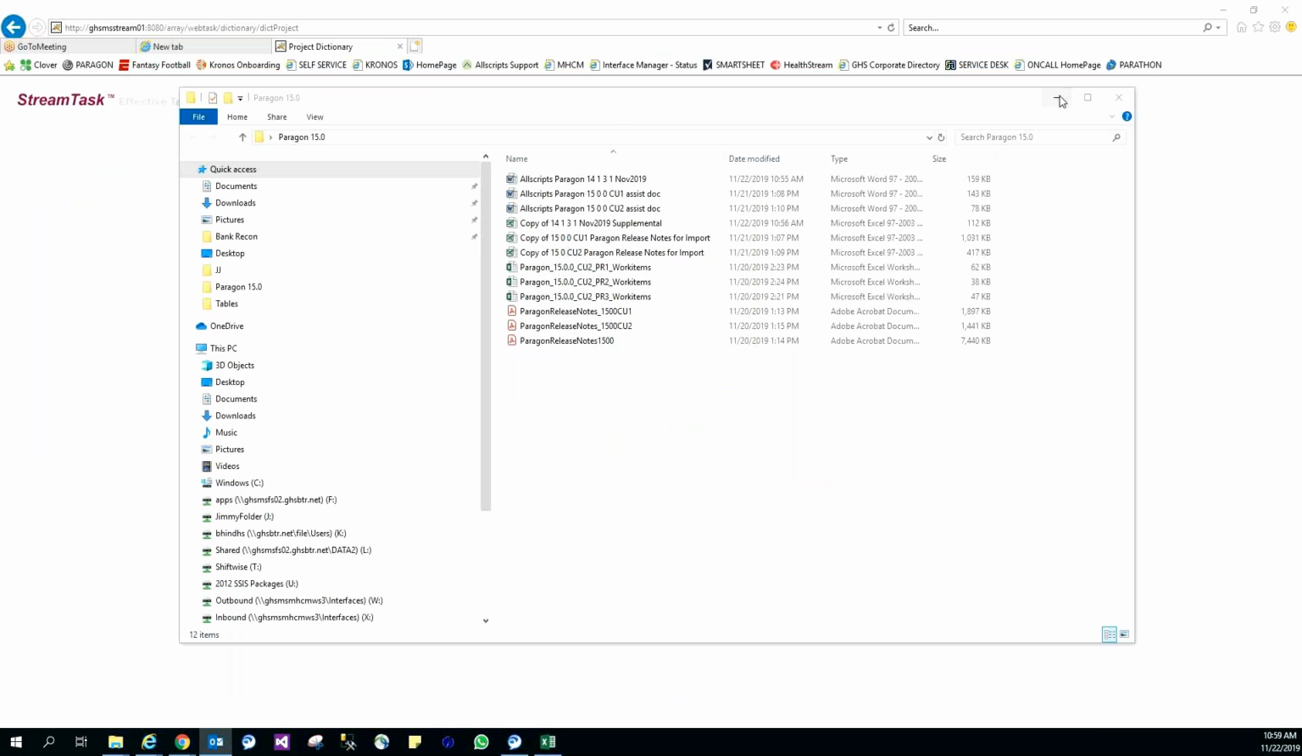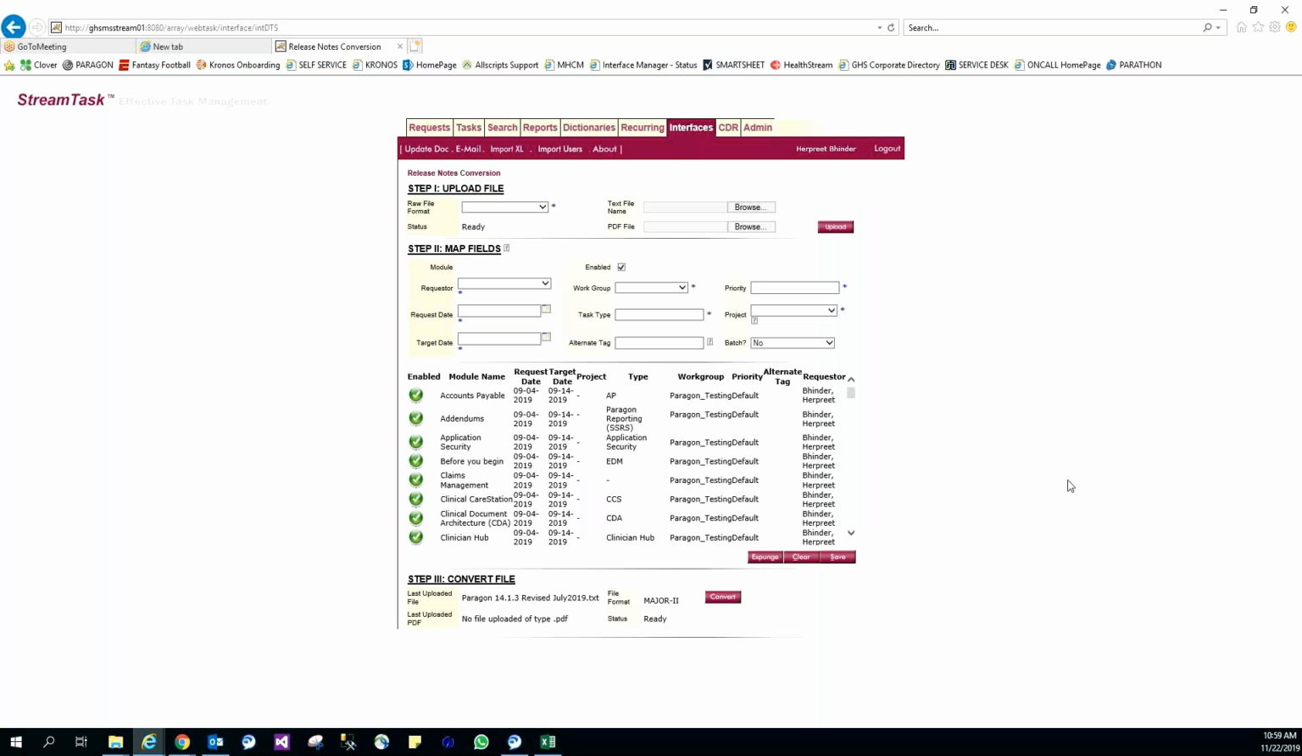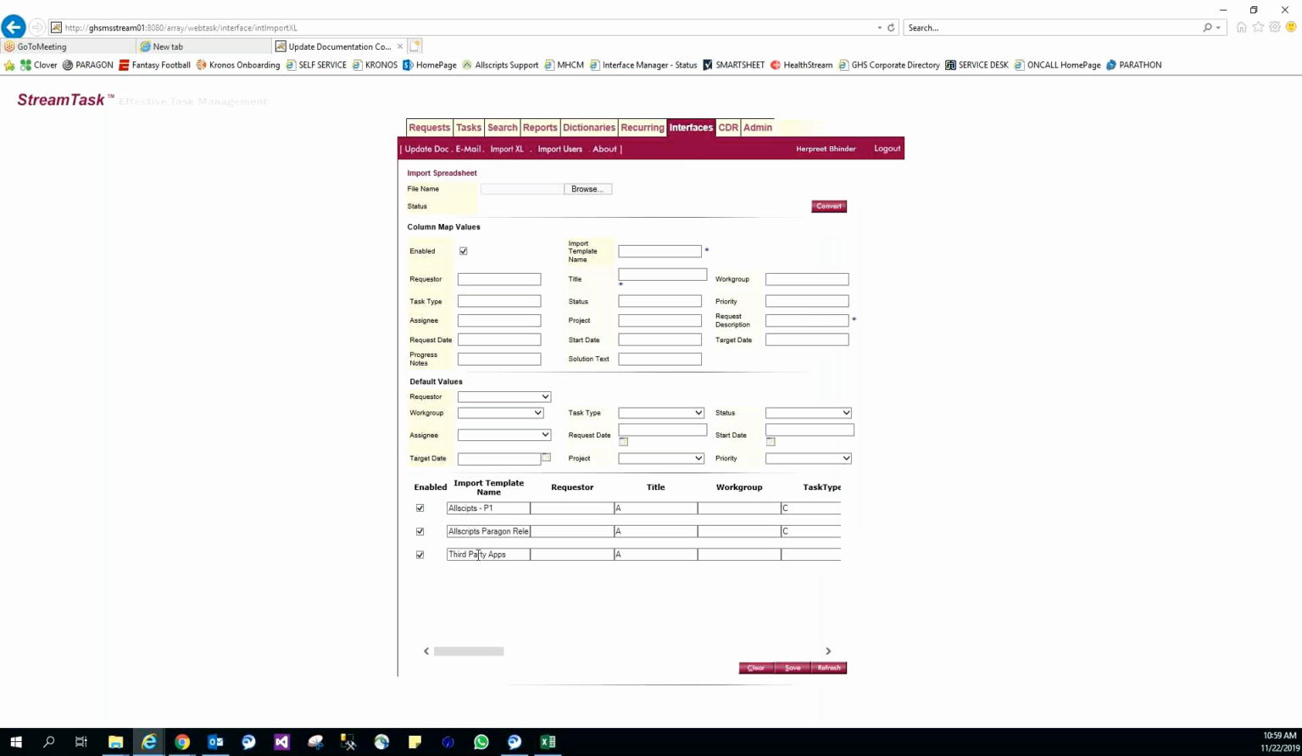And now that you know you have that spreadsheet, you can browse for it. So you're going to go to interfaces, choose import Excel, and then click on that template that you just built that we called all scripts P1. Again, that's the name of the file format we created to convert it, but you don't have that yet because you're at an older version of StreamTask. So we're giving you the spreadsheet instead.